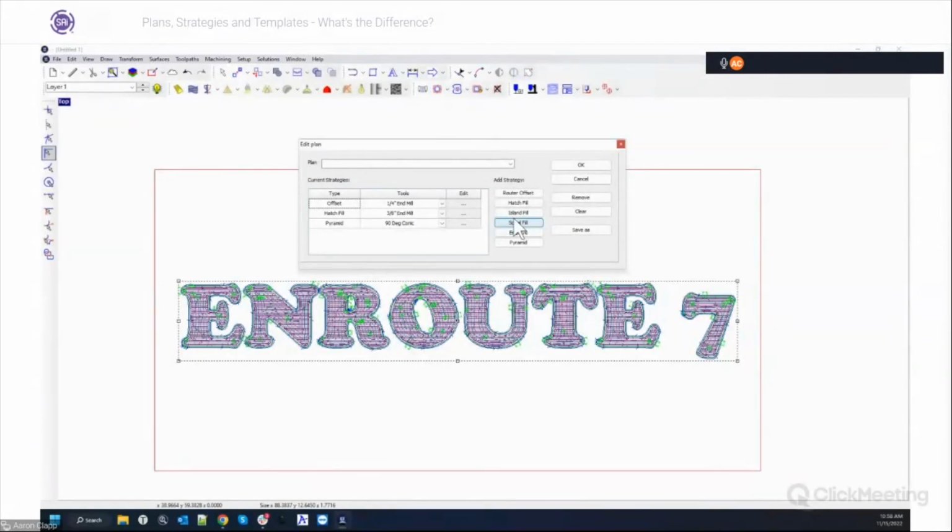So any questions on strategies, templates, plans, or anything else about EnRoute that you might have thought about while we were doing this demonstration? Got a couple questions here already. First one's from Alexander. Could you make a plan for something like push-through letters?